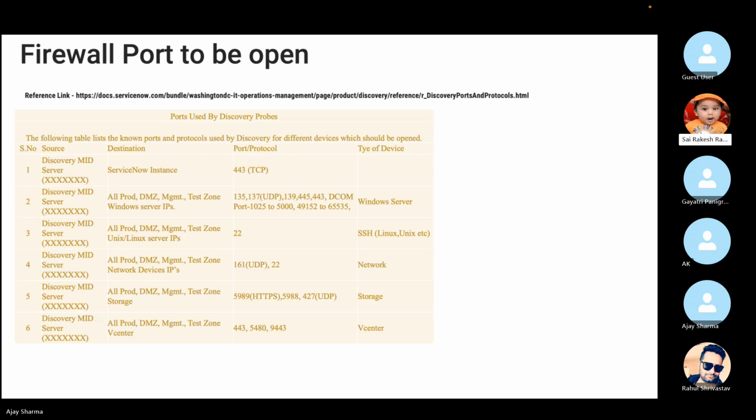Right, so that's why we are asking for the specific port. So communication will be very clear from those particular devices to the MID server.